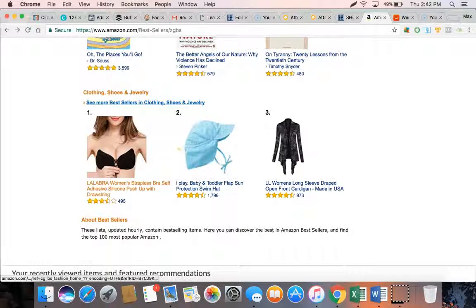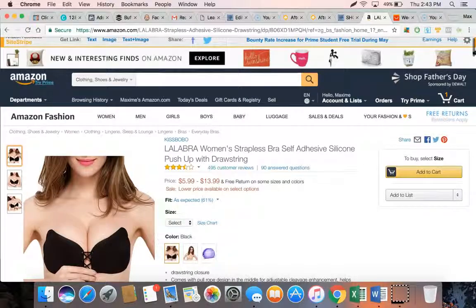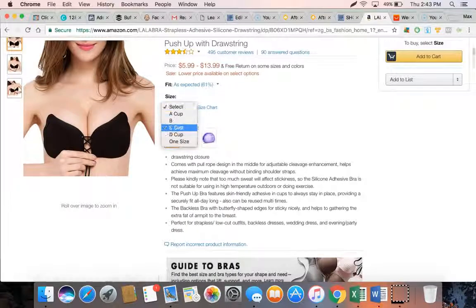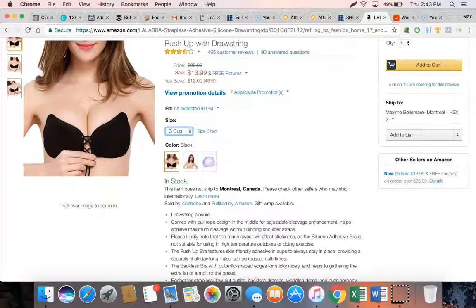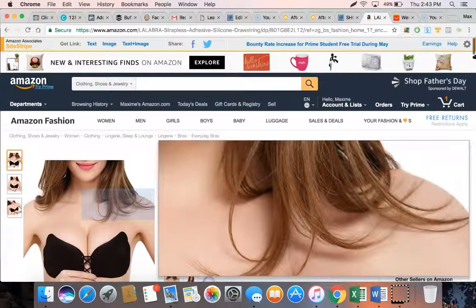For example, this strapless bra, see here, this sells super well. Let's say you're selling accessories for women. You could add that easily on your store, and I'm 100% sure you can find that on AliExpress. I've already seen it, and it probably costs like $1 or $2 on AliExpress, and they're selling it for like $6 to $14. It depends on the size, probably. So C cup, $14. But you can buy this for like $1 or $2 on AliExpress, probably maybe 50 cents or something.